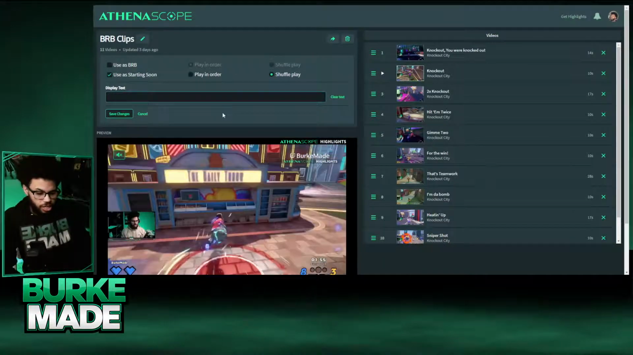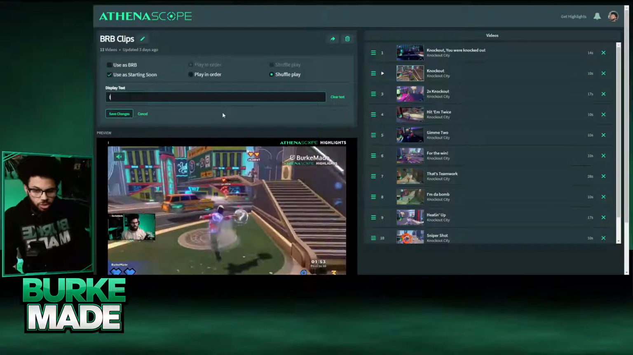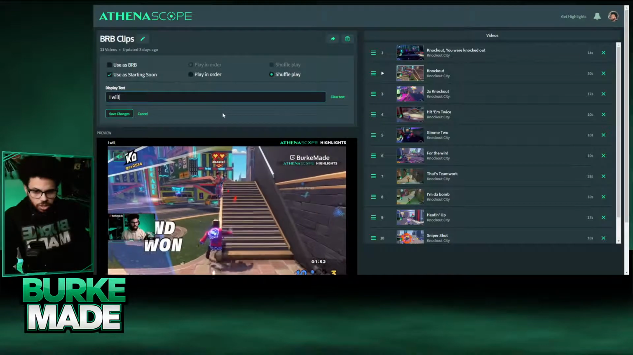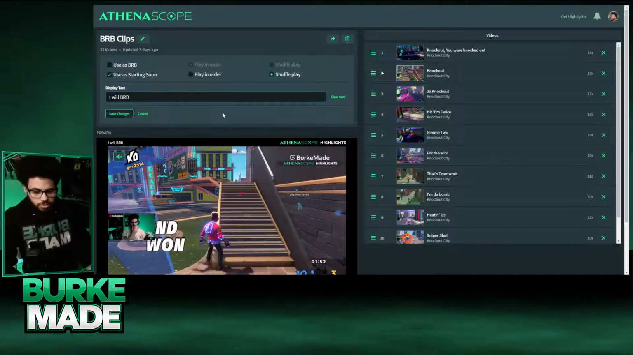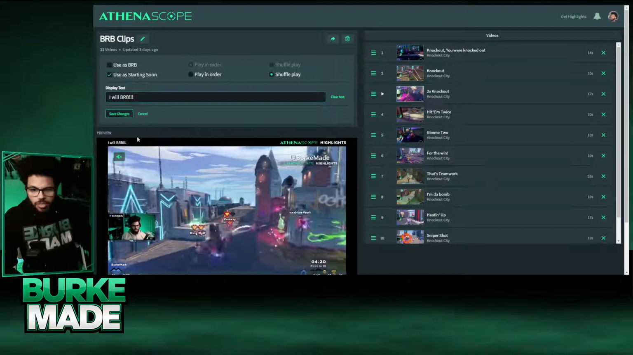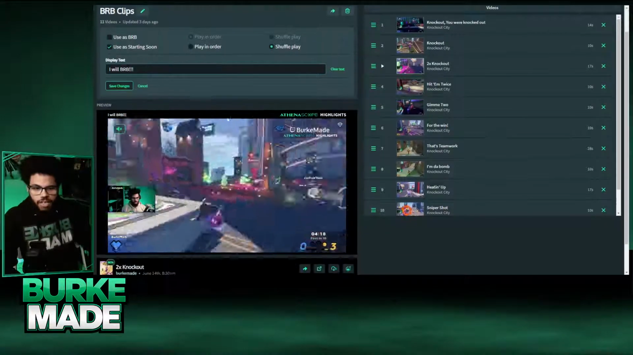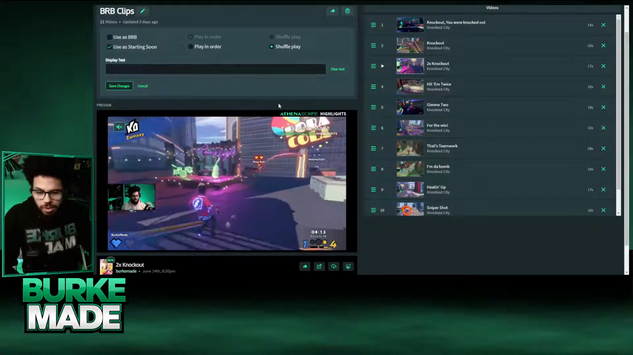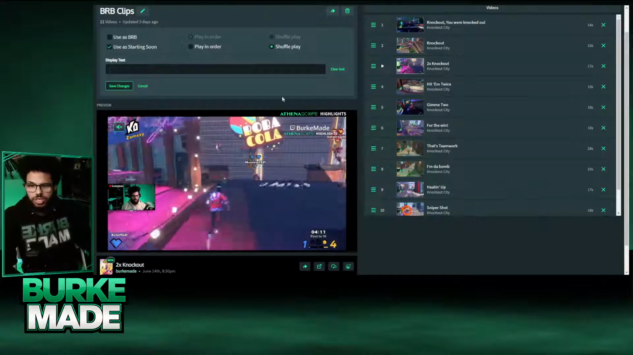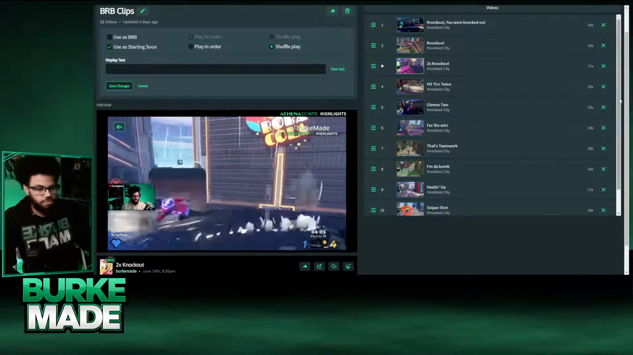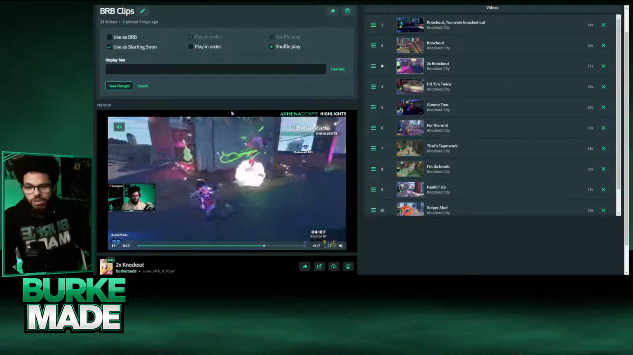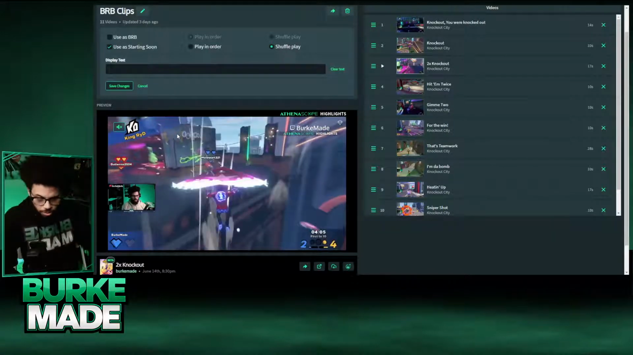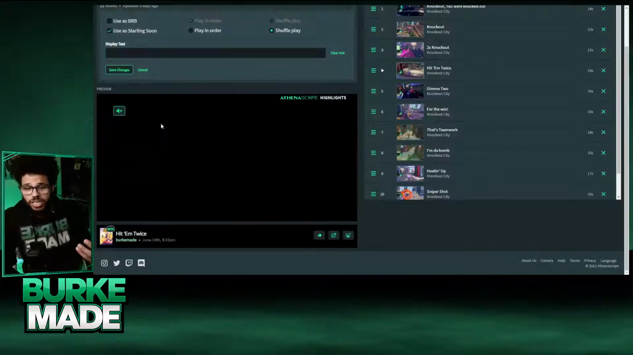And then you can even have it display text. So "I will be right back." And then up at the top, it'll say that. Now I just have it blank, because on my Be Right Back screen that I've started using, I have a text source already in OBS that does that. So that's one way that you can use this.